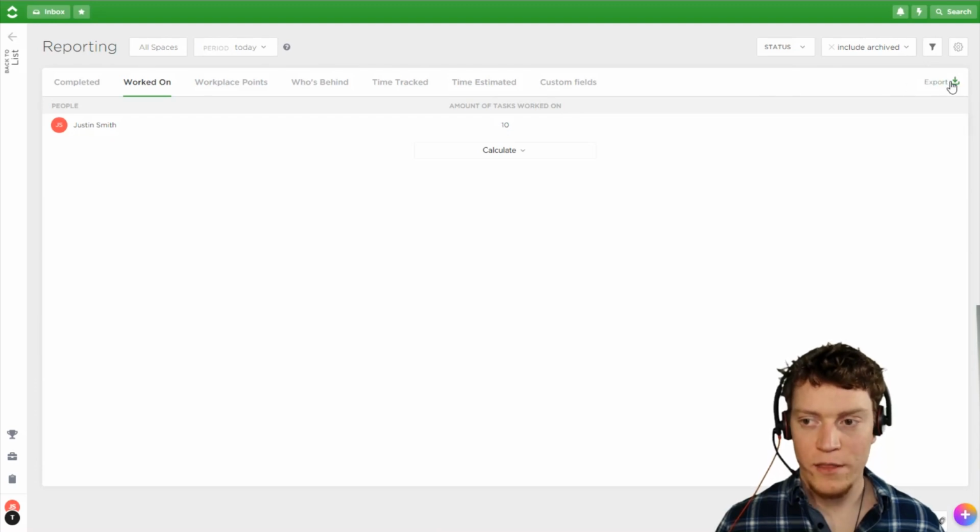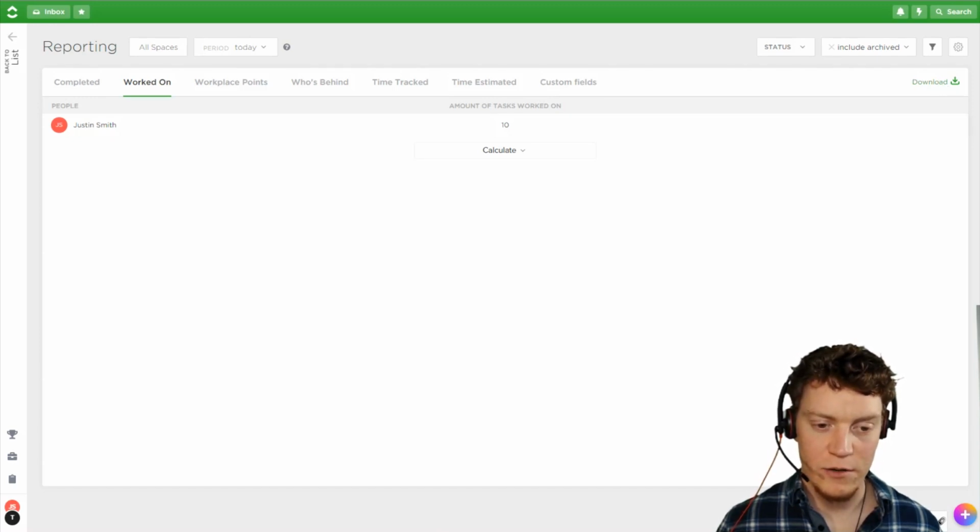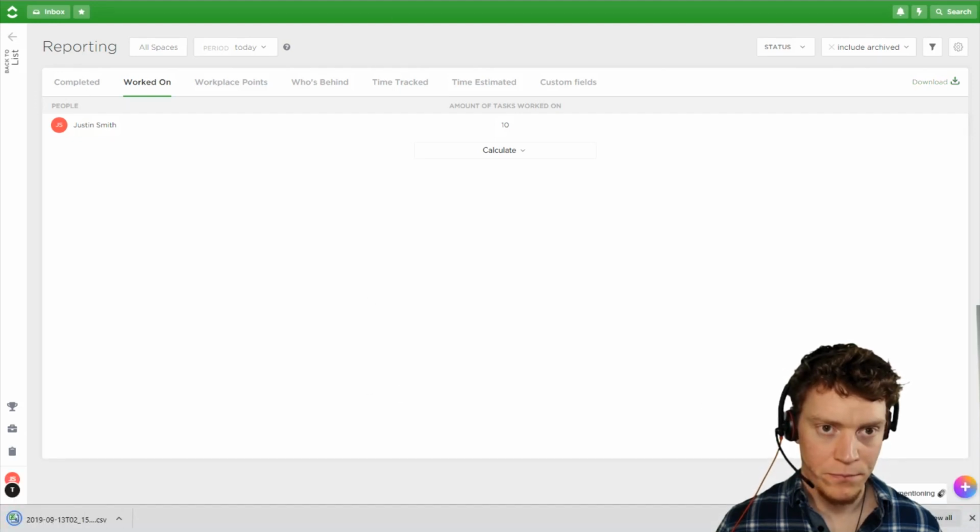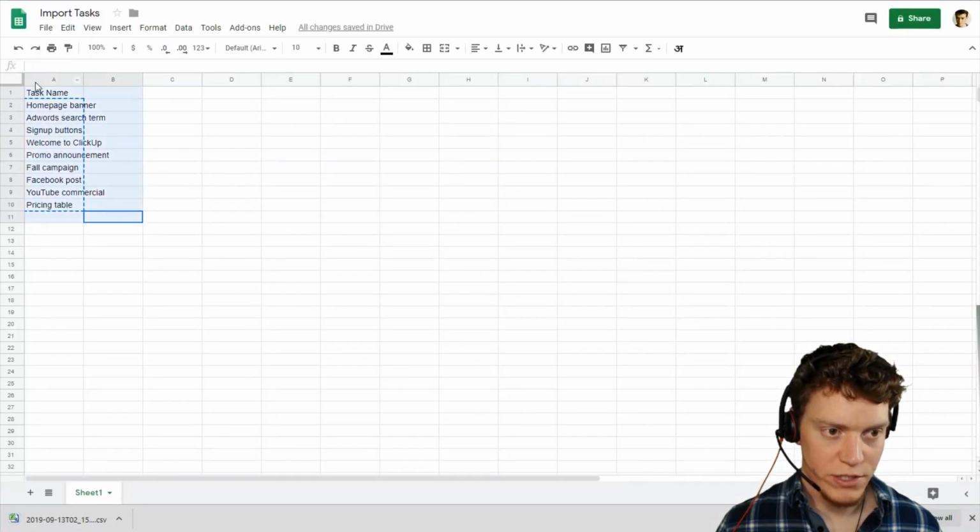Now this is actually quite minimal for reporting, but there's a trick. This export button. This button will build a report and allow you to download it, and it is far more advanced and has far more information than the display here. So I'm going to save this, and I'm going to import it into this Google Sheet just so that you can see it.